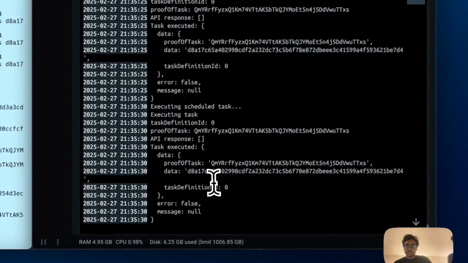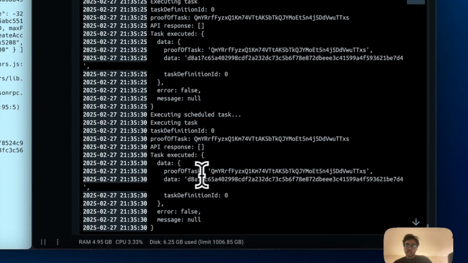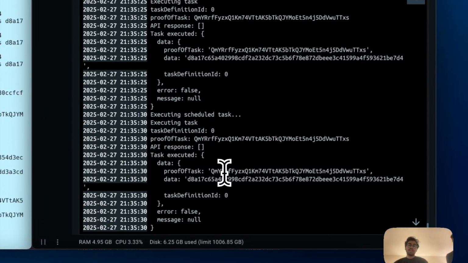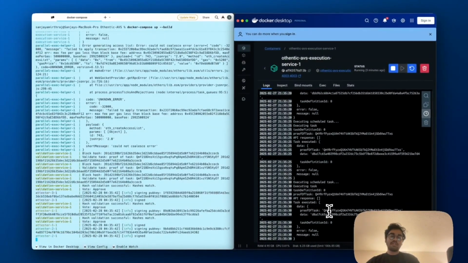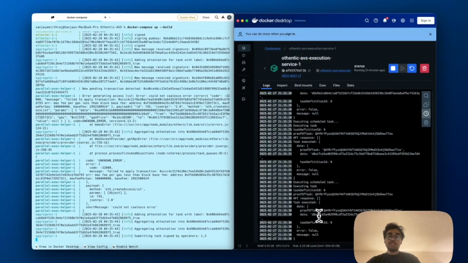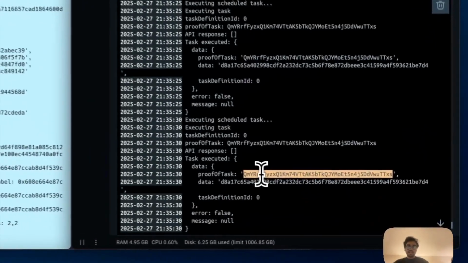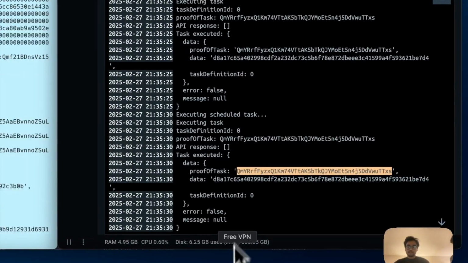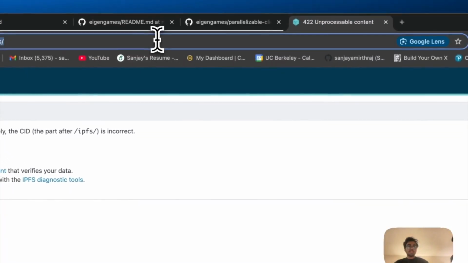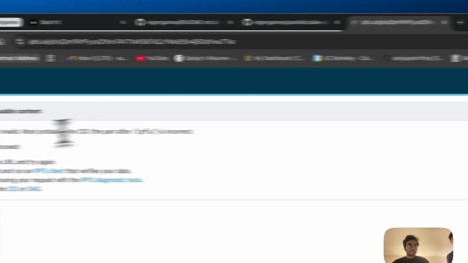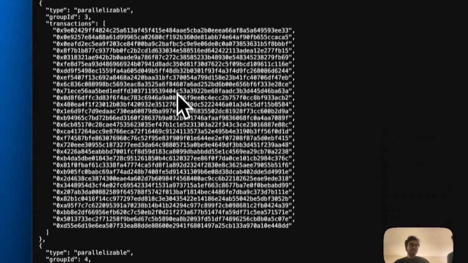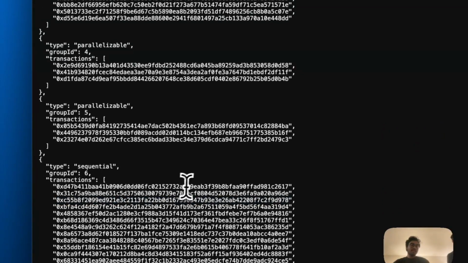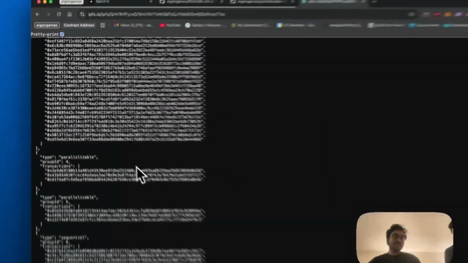On the right, I've zoomed in on the executor service, and what you can see is proof of task, which is essentially the block made up of parallel transactions and sequential transactions posted on IPFS, and the hash of that computed and submitted as data, which is on chain. And now we're going to take a look at what the contents of the block are. So I'm just going to paste the IPFS hash here, and this is an actual block made out of mempool transactions, which has parallelizable batches and sequential transactions, which couldn't have been in one of these parallel batches.